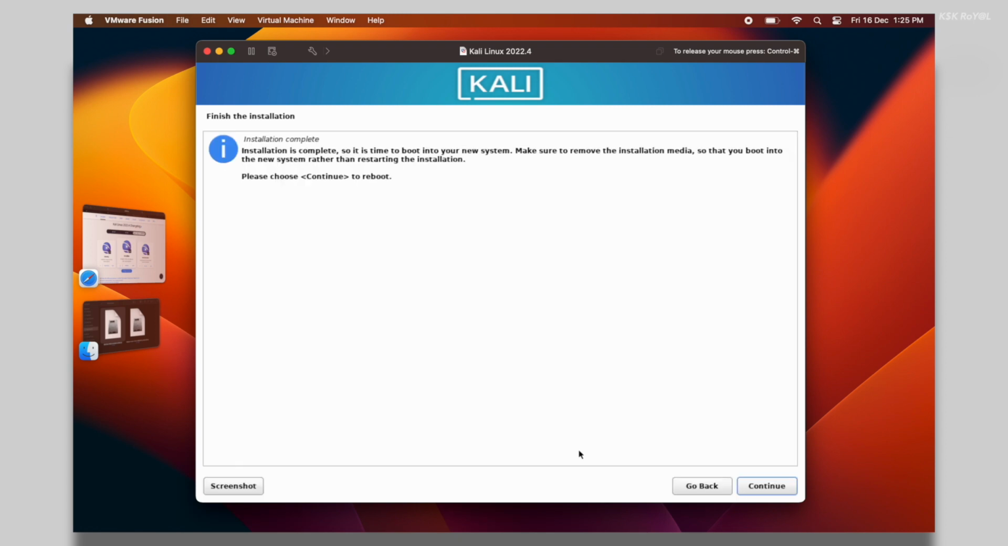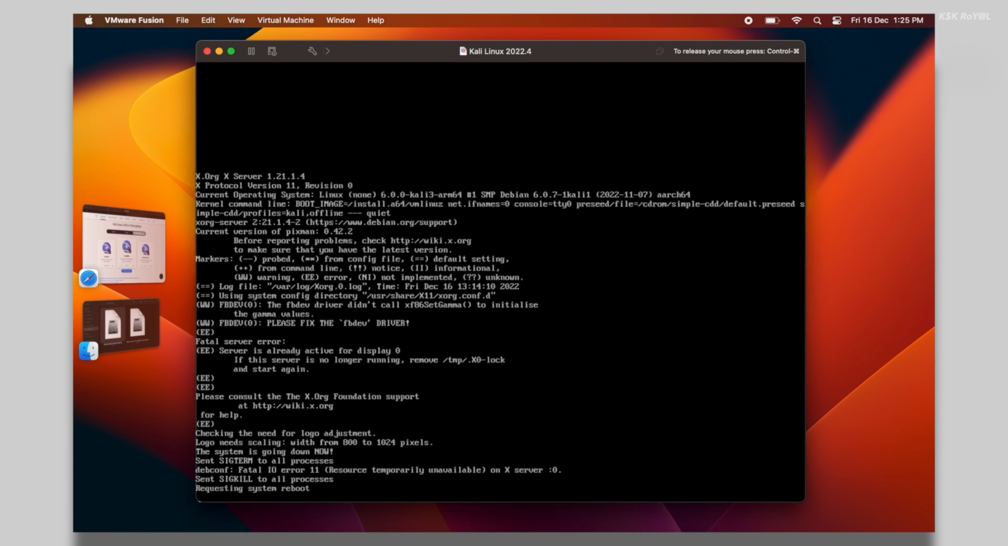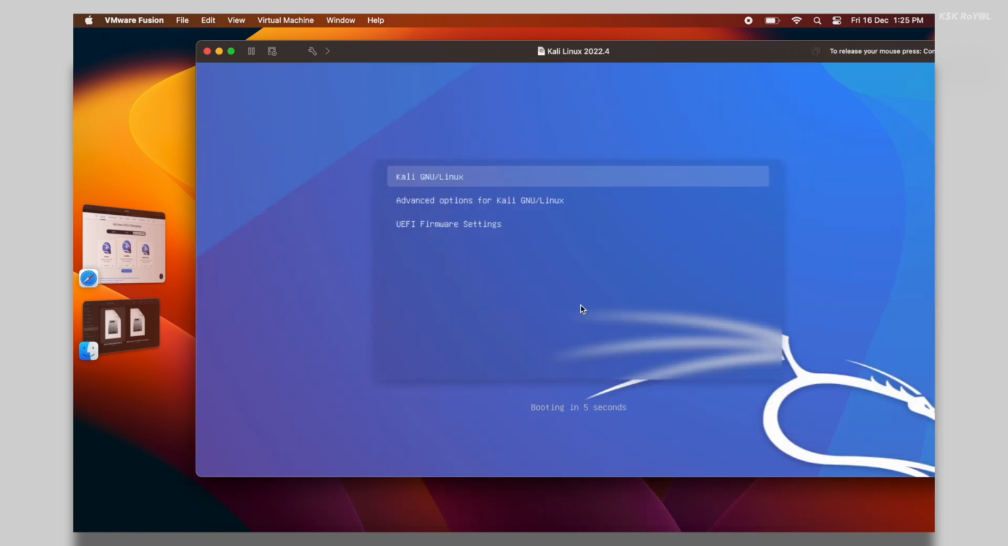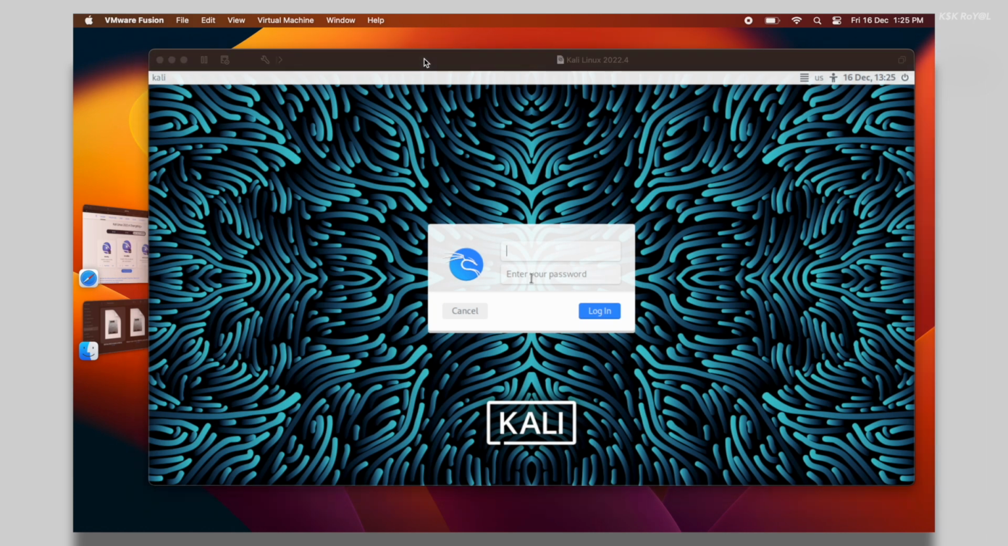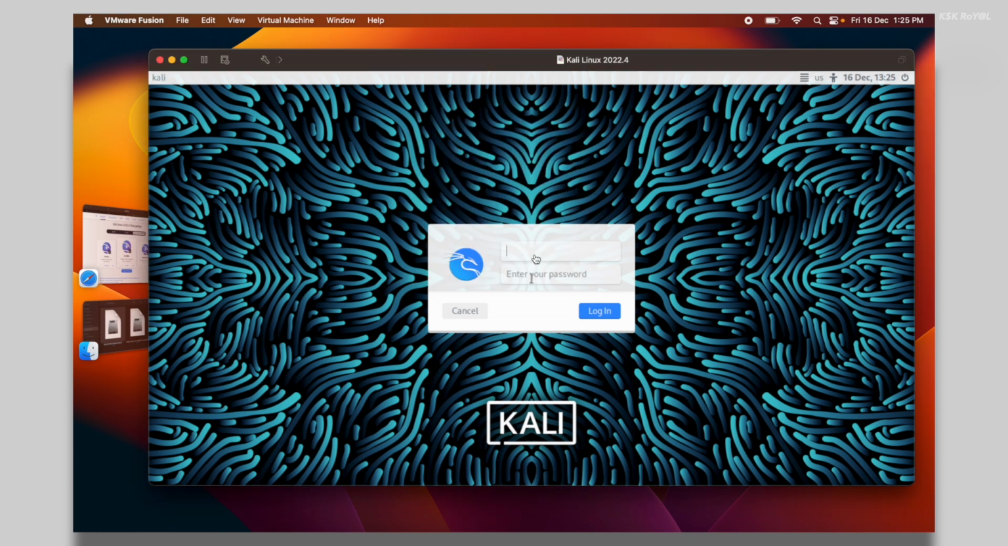Once the installation is complete, click on Continue to reboot. You don't have to unmount the ISO. VMware Fusion will do it automatically for us. And voila, now you can see the login screen. Type your username and password to login.